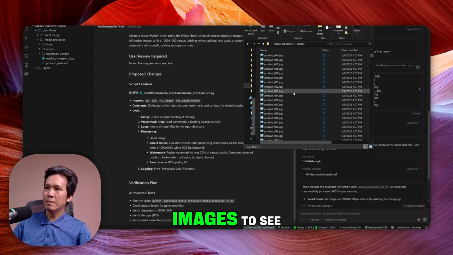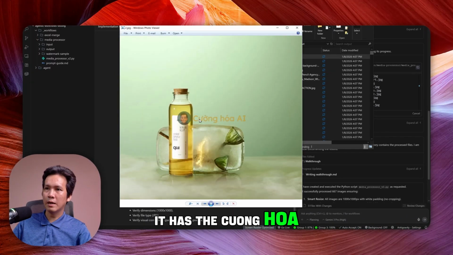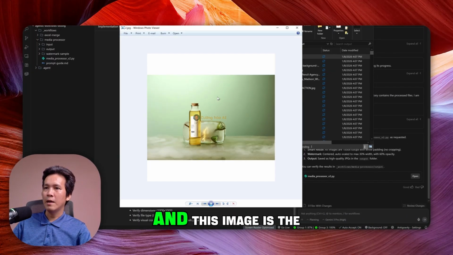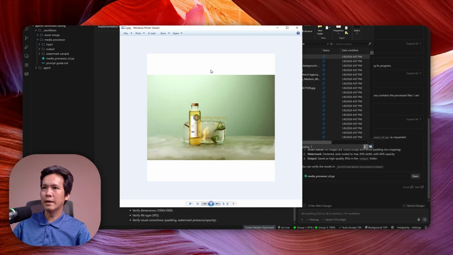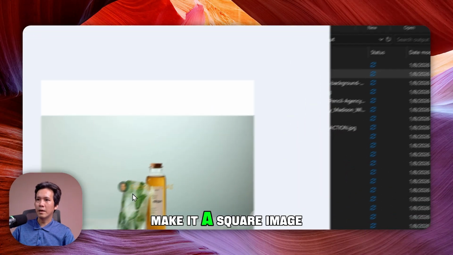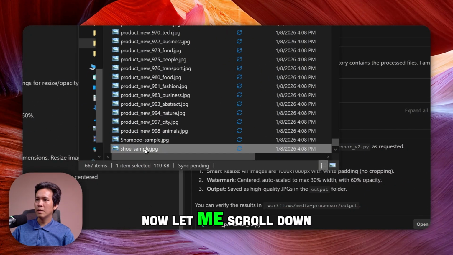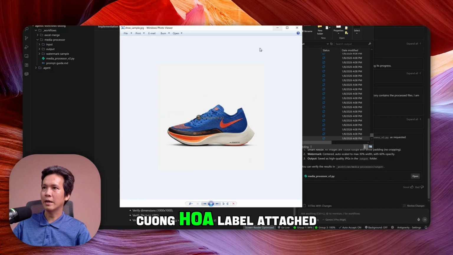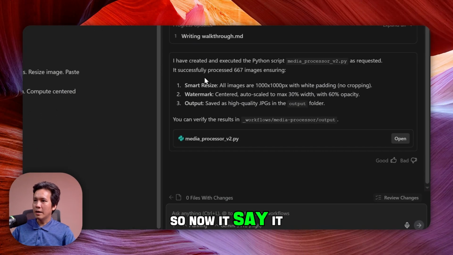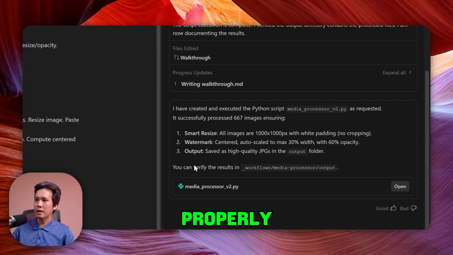Let me open a few images to see here. Do you see, everyone? It has the Cường Hoa AI watermark from earlier. And this image is the horizontal rectangular image. It even added 2 white padding bars here to make it a square image. Let me open another image here so everyone can see. Now let me scroll down to see how far it has run. Here it also has the Cường Hoa label attached. So now it says it has fully executed. It finished running this part and completed everything for me properly.